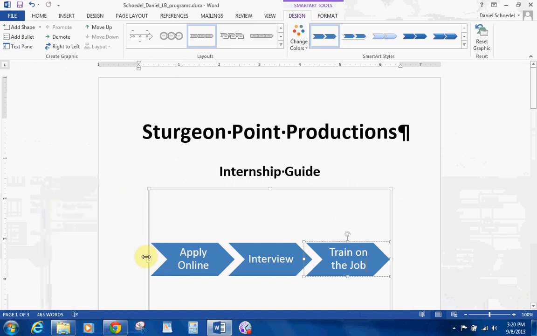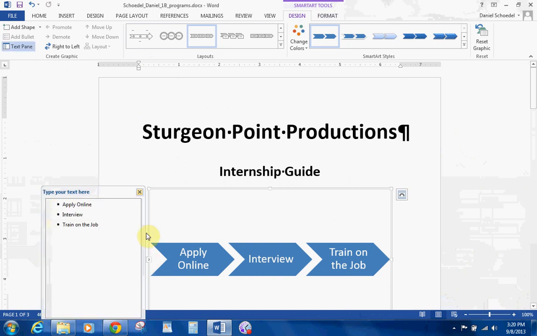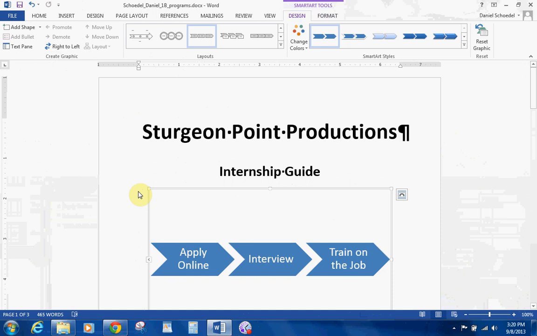We can go ahead and close this box here. If we need to reopen it, we can click this little box to reopen it, but we're going to close that. Okay, so we have our text. Next, we want to resize it.